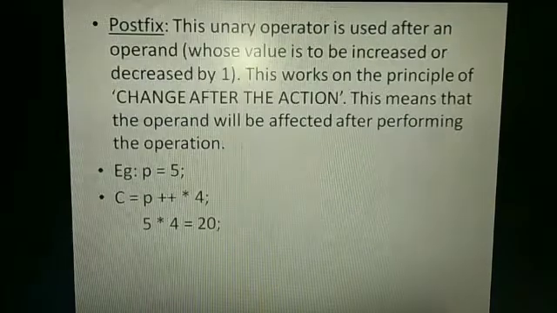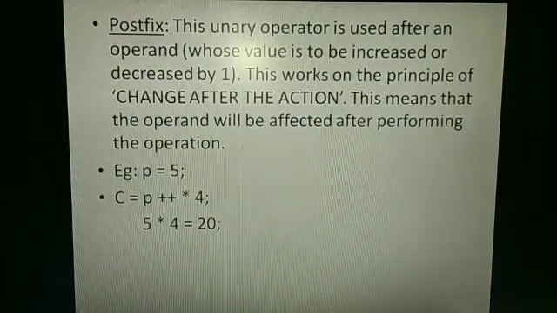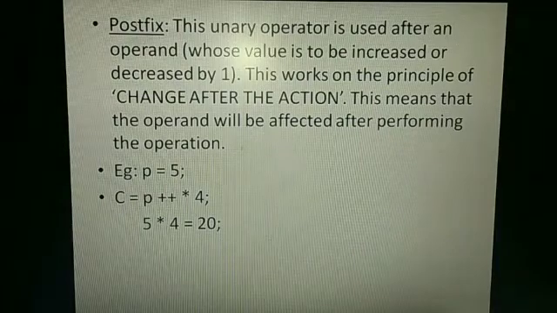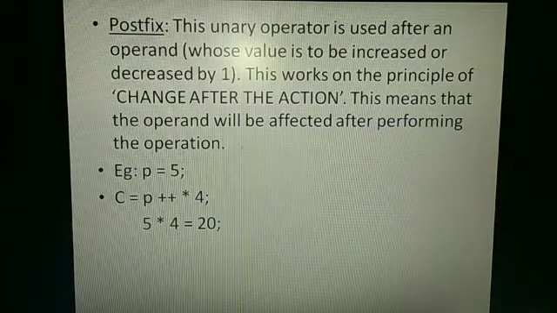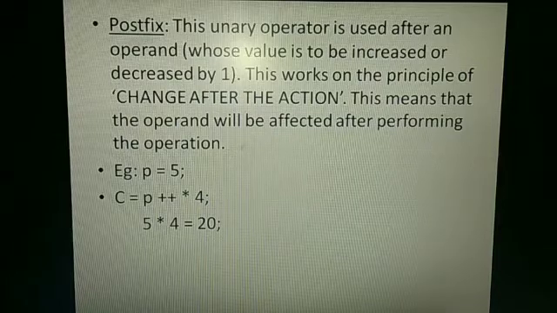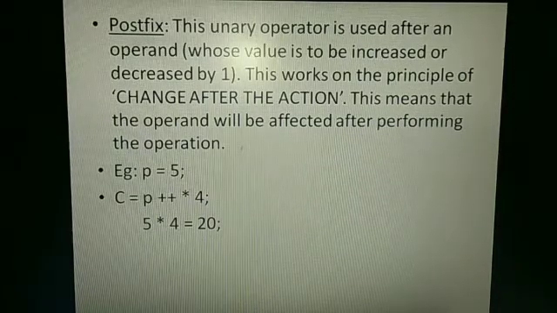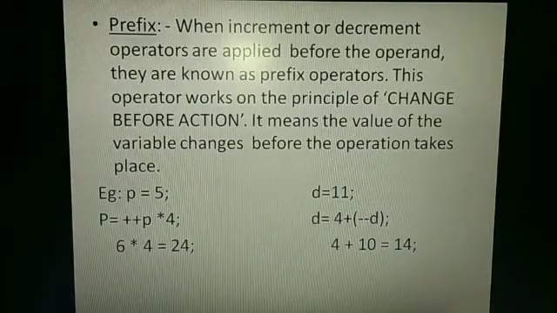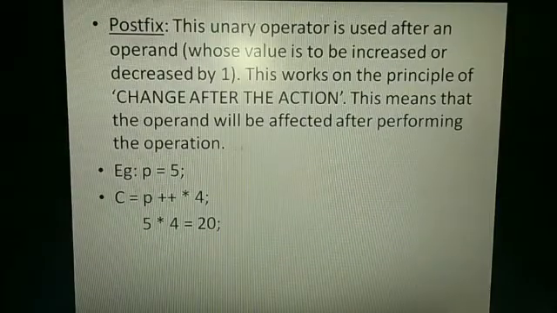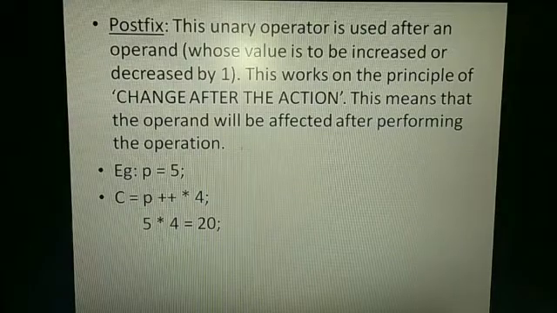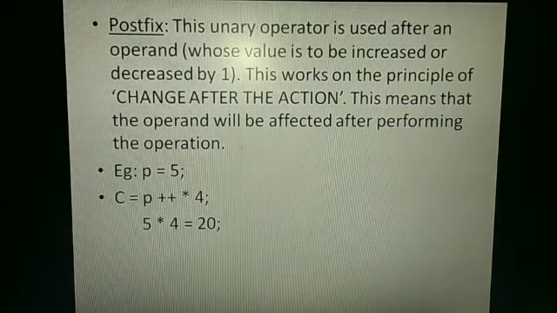Yes. Next, coming to the postfix. This unary operator is used after an operand, whose value is to be increased or decreased by 1. This works on the principle of change after action. Prefix changes before action. Postfix changes after action. This means that the operand will be affected after performing the operation.